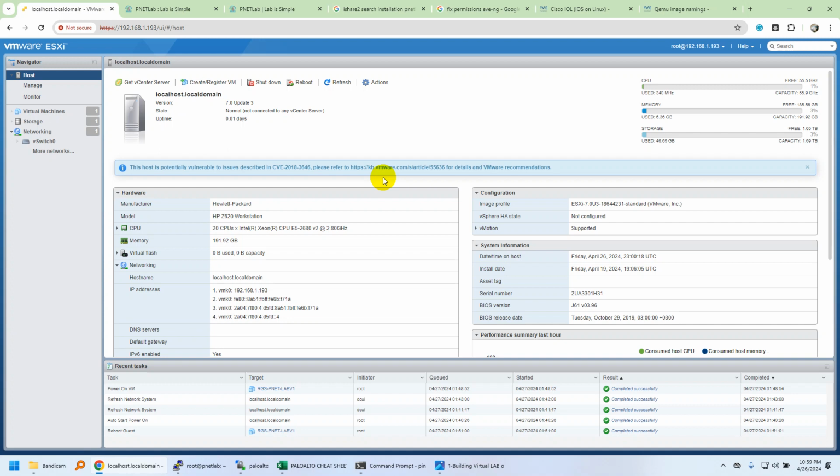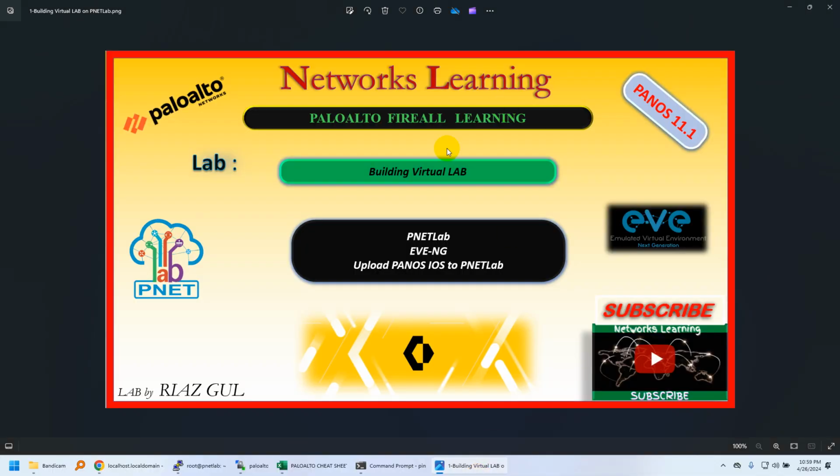You can see VMware ESXi. So this was the first lab. I'll go through the other Palo Alto labs, primarily focusing on Palo Alto firewall. Hopefully we'll learn.